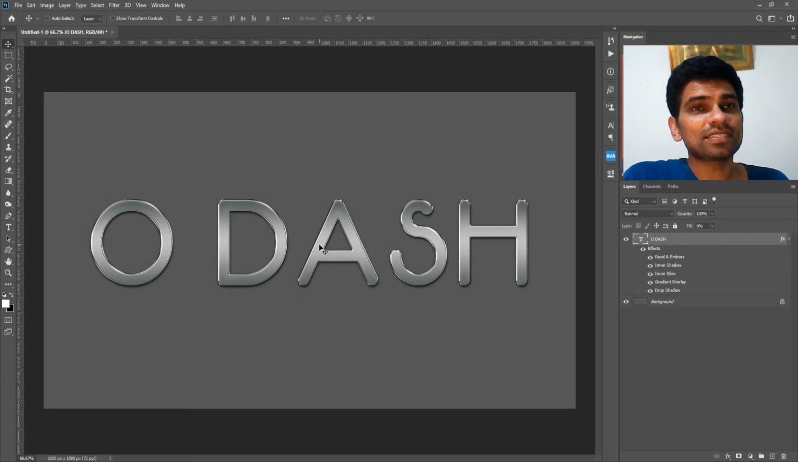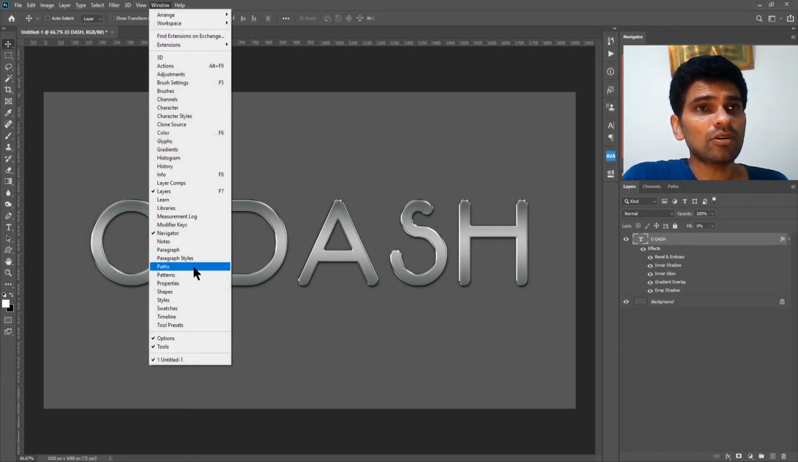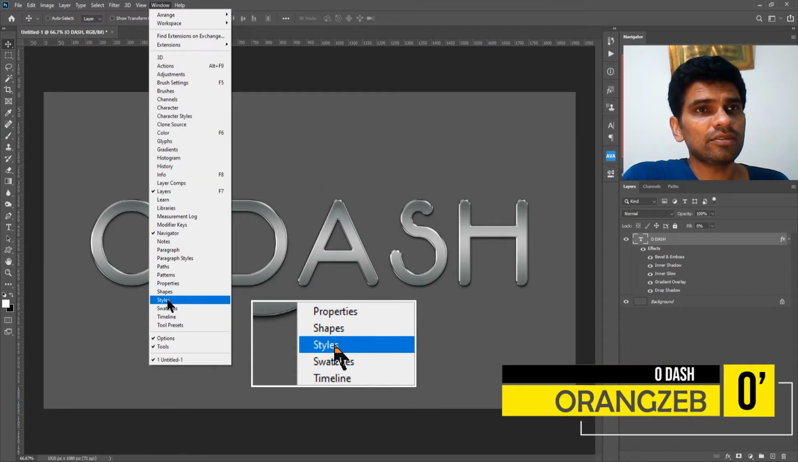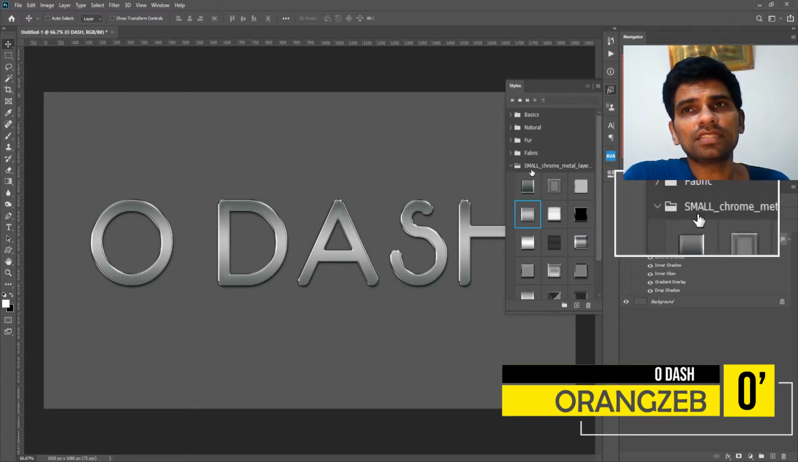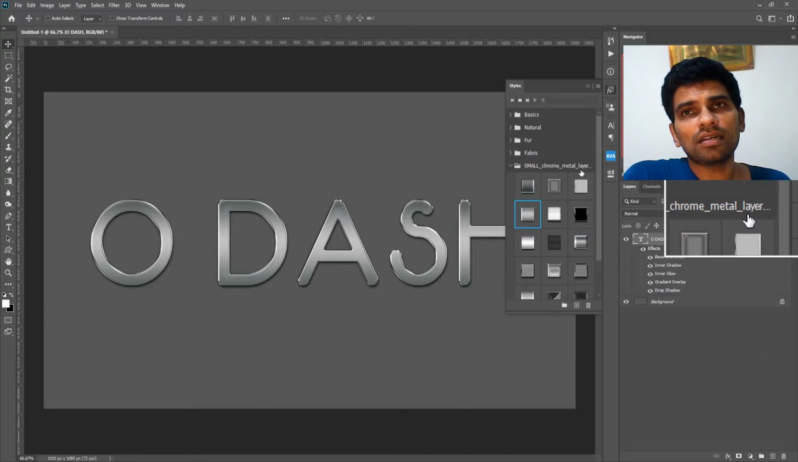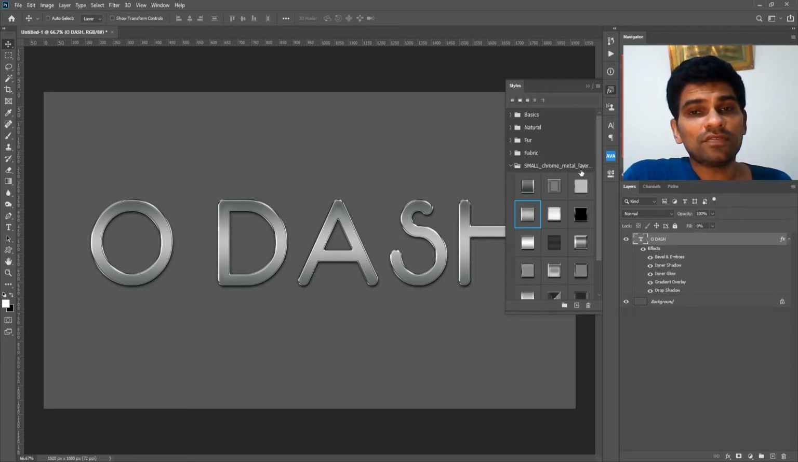Okay, I have this text in Adobe Photoshop and I have applied a Chrome style into it. For that, you can go to the window menu and there you can click the styles to open the styles panel. And here I have this Chrome styles downloaded, small Chrome metal layer styles. You can Google them if you want, or even you can Google gold layer styles or etc.